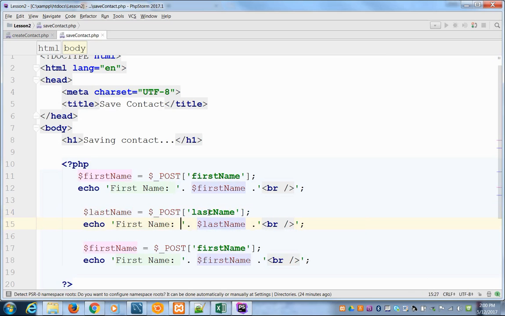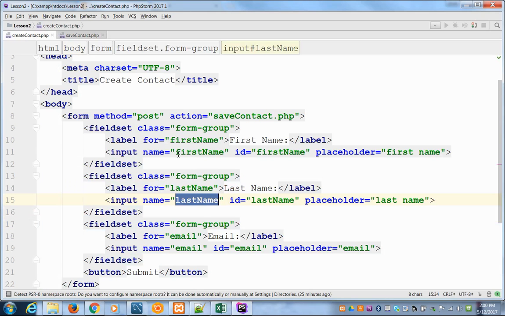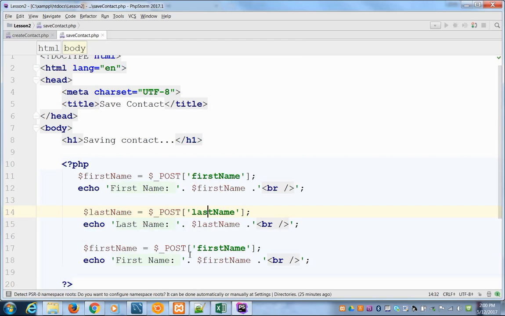Now these are case sensitive and need to match exactly what we have in the other screen. For example, here it says last name, and over here it has to say last name. And just to prove a point, I'll create one for email. If I spell it differently, let's see what happens. So I say email.